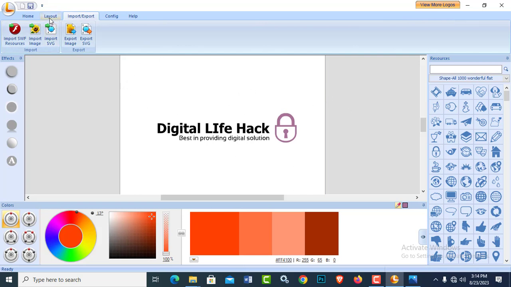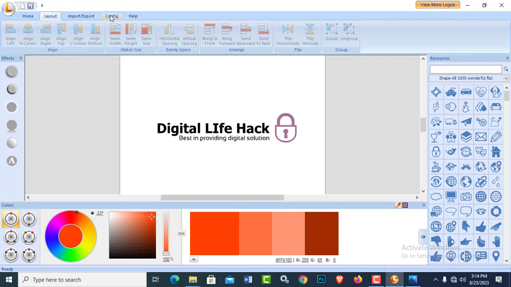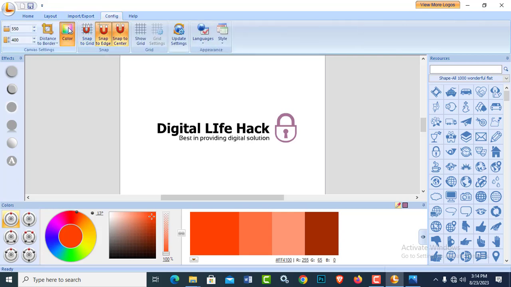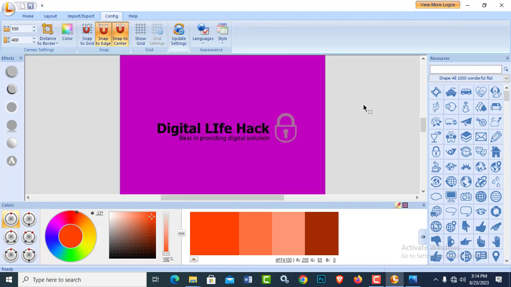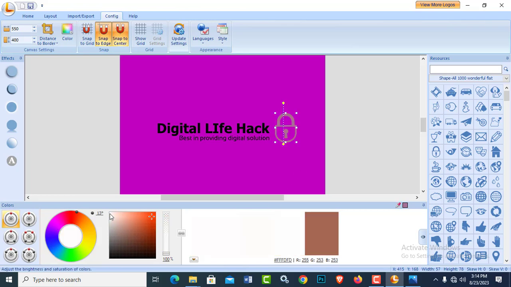Now come to configuration here, come to color here, choose the color. Okay, can you see now the color I've changed? I can now change this one to white. Come down to where you have white here, look at white here and choose white. That's how to work with your design.